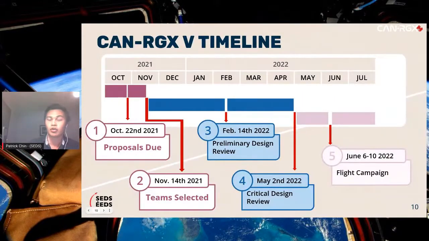So just to give you an idea of what you can expect out of this competition, this is a rough timeline of how we set up the project. We're currently accepting proposals. Applications are open and they're due at the end of October. October 22nd is the final date to submit your proposals. And then we'll go through a review process through ourselves and also some of our subject matter experts at the Canadian Space Agency and the National Research Council.